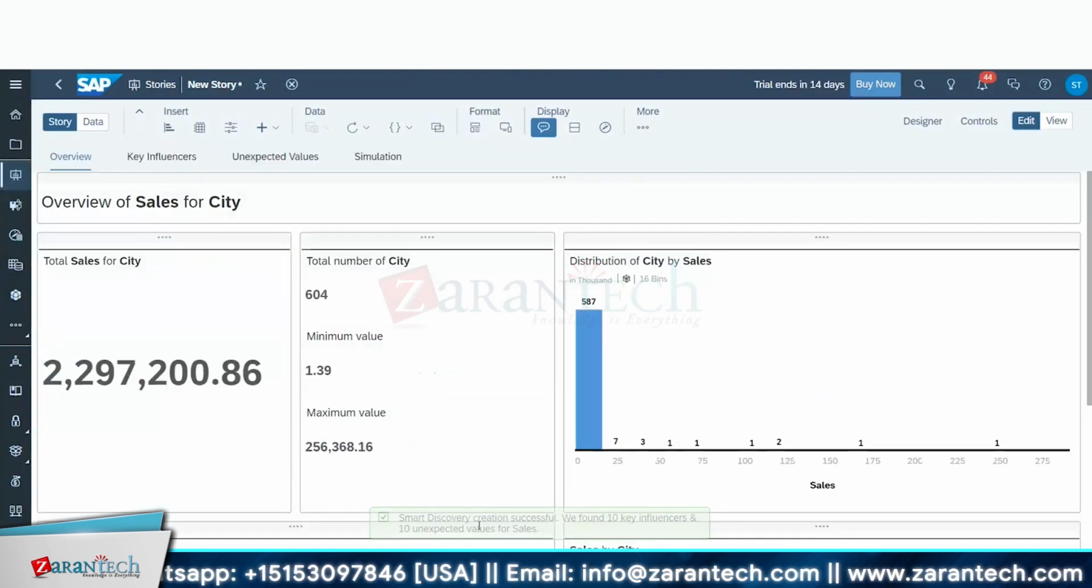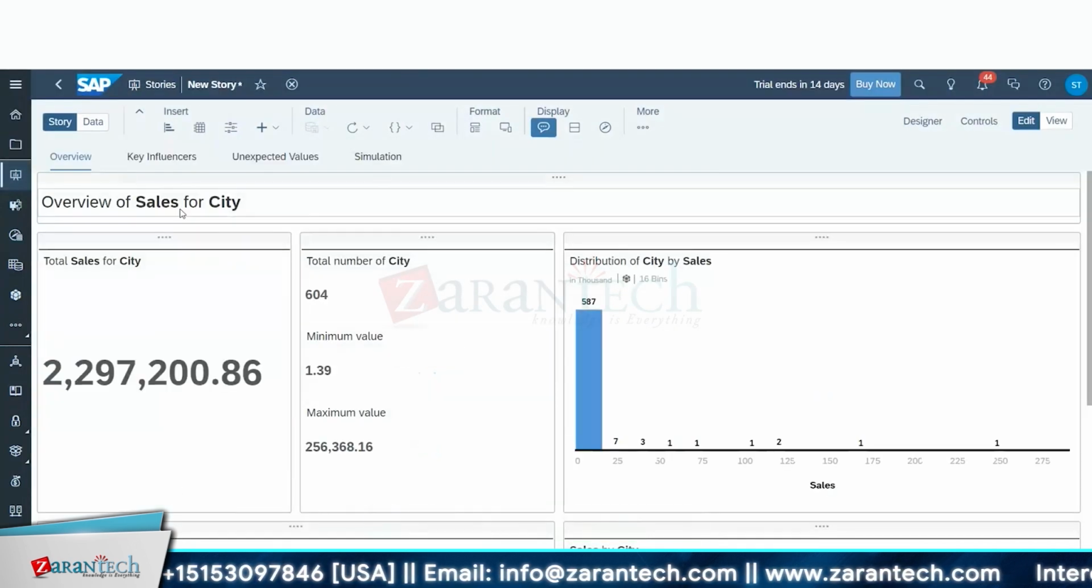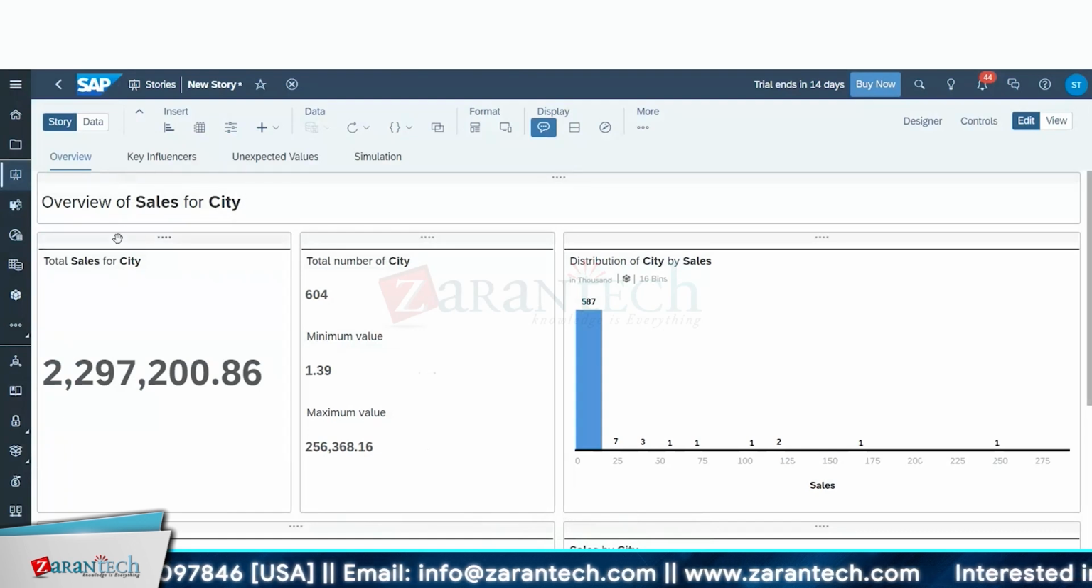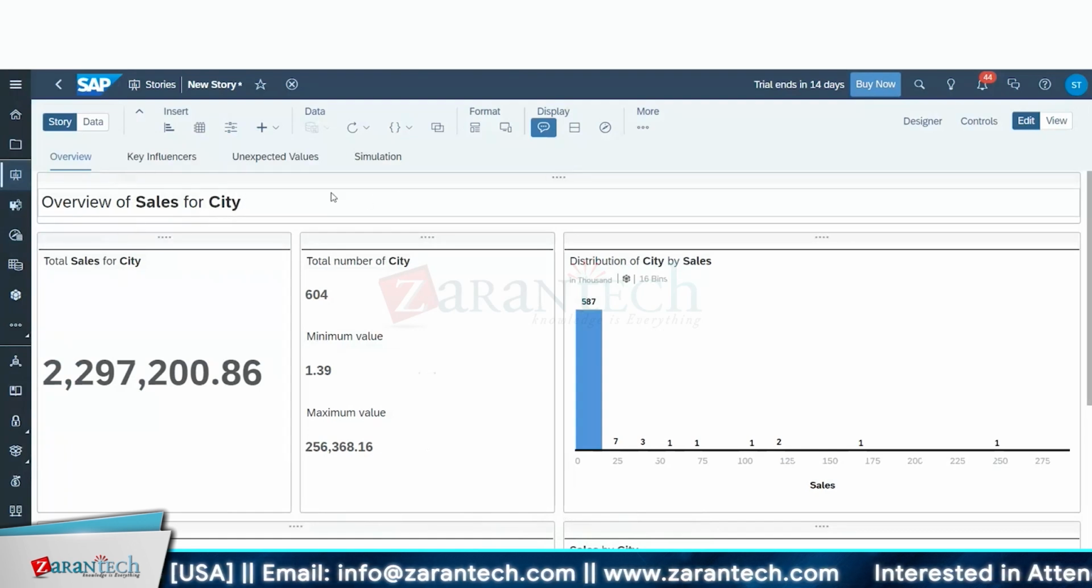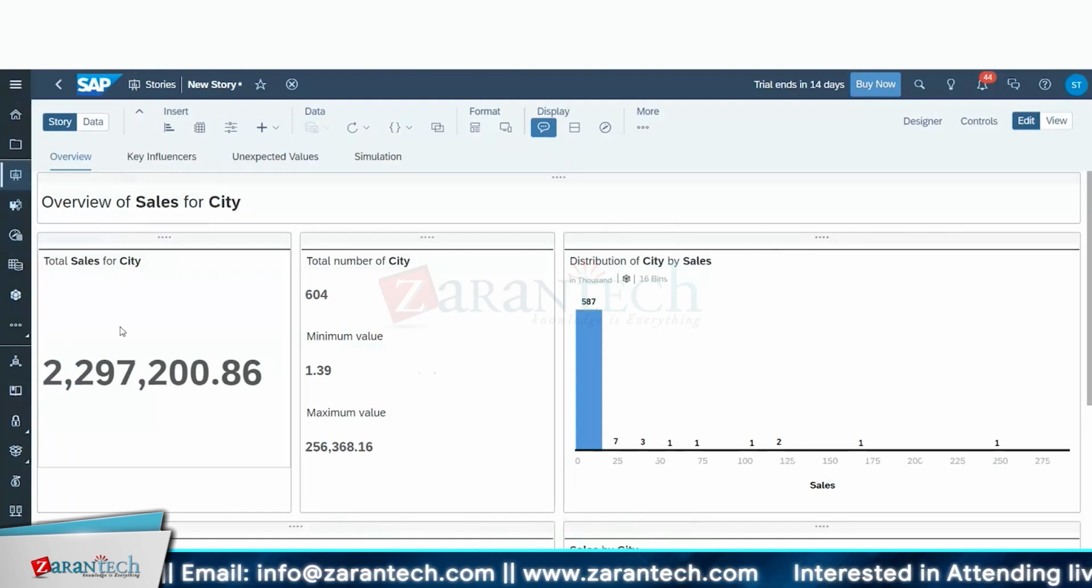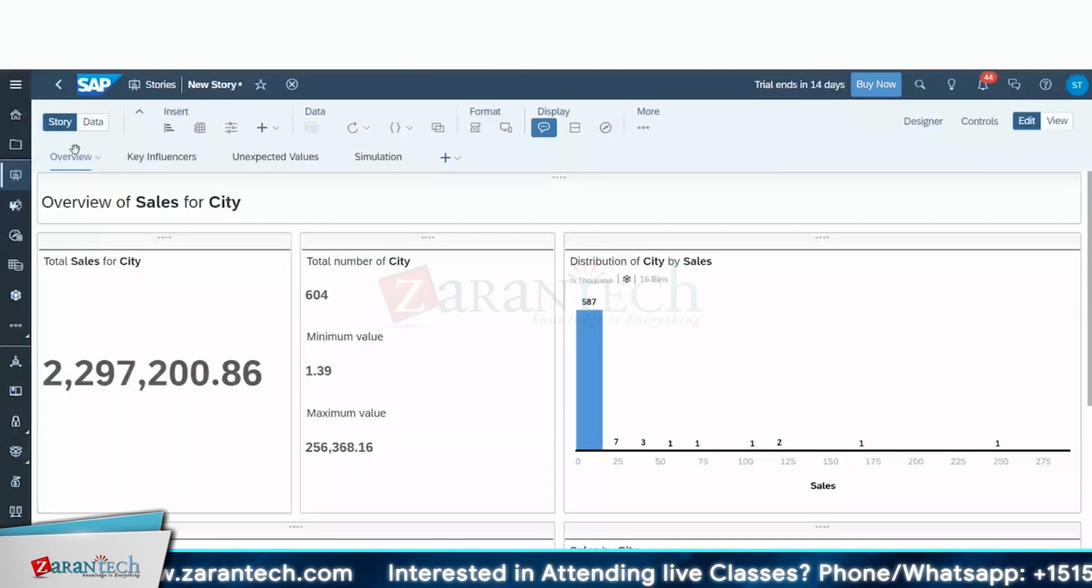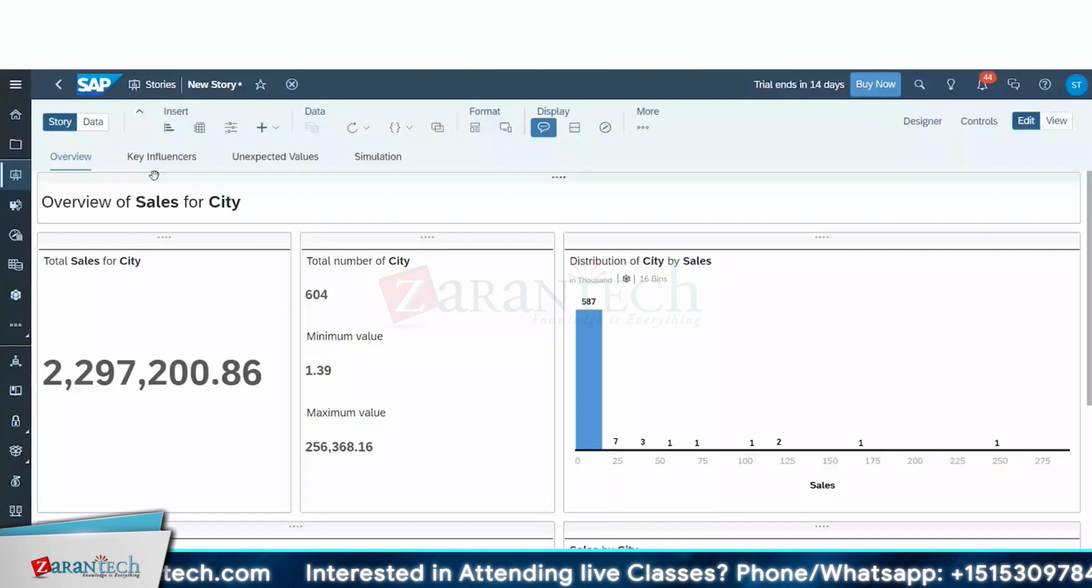So in smart discovery here, we have a lot of data with respect to sales for cities. I think we have 200 cities, so there are a lot of options. As I discussed in the theory session, different pages are generated: overview page, key influencers, unexpected values, then simulation. Total number of sales is this one. Total cities is 600, not 200, in the US.